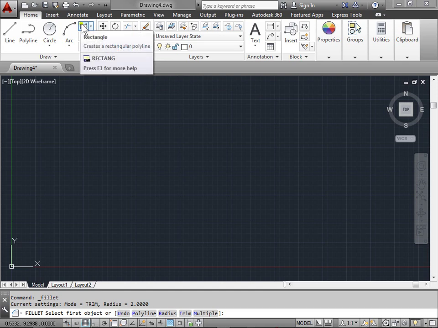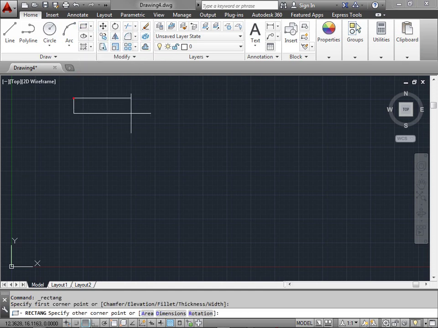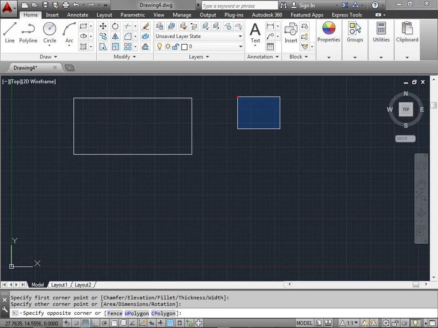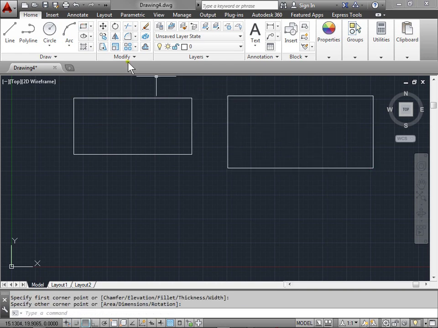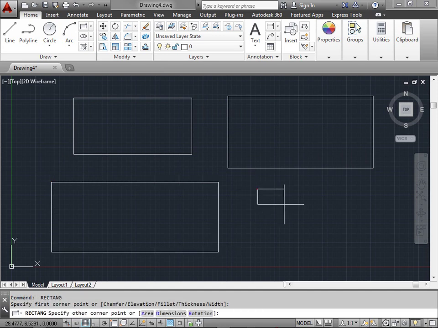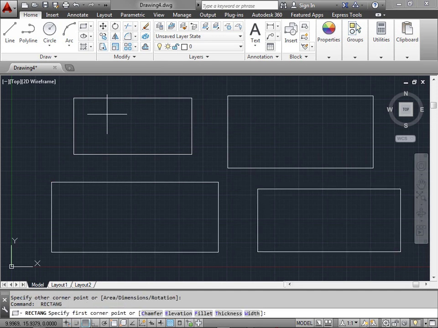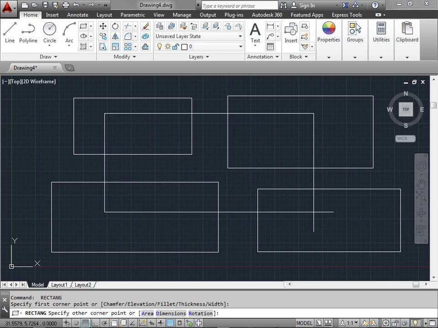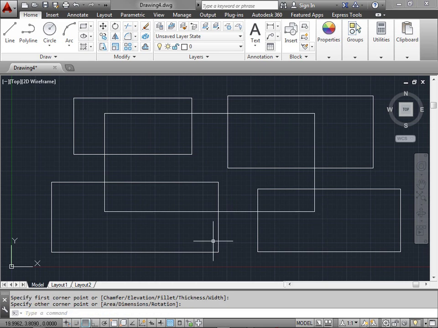First, let's draw some rectangles. Go ahead and select Rectangle. Let's draw a few on the screen. Activate the Rectangle command again, or press the spacebar. Press spacebar again to draw one last rectangle. Now we have 5 rectangles to play with.